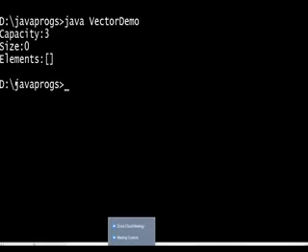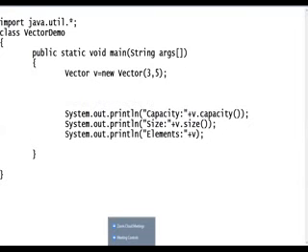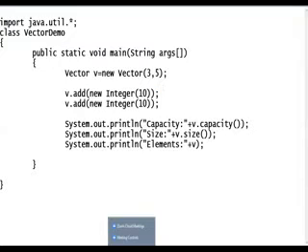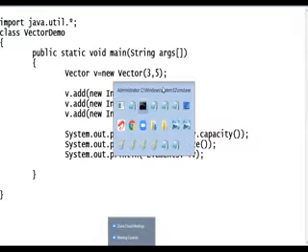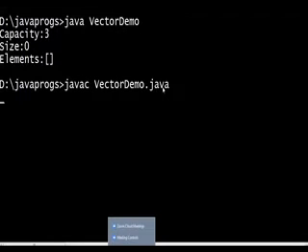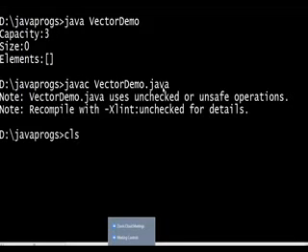Now what is the size? Capacity is 3. Size is 0. Elements are not there. I want to create 3 elements, right? I want to insert. How to add? v.add(new Integer(10)), objects only we can add. New Integer(20), new Integer(30), right? Now 3 objects we created, guys. Now see what the capacity is and what the size is. The capacity is 3, size is 3.